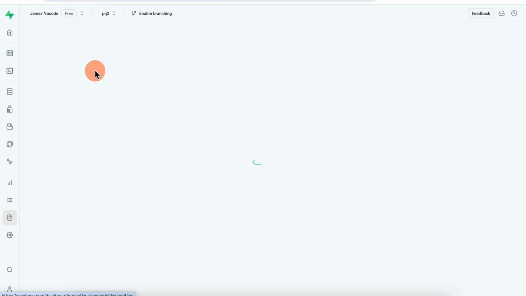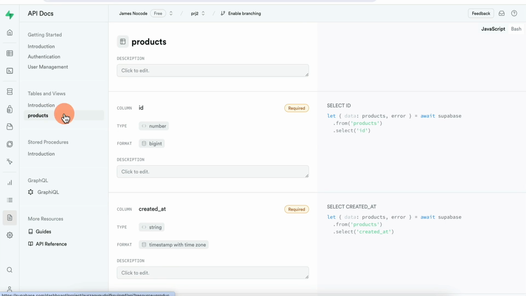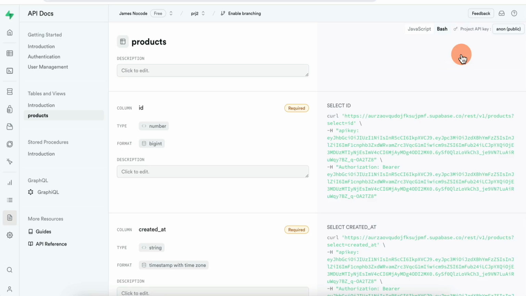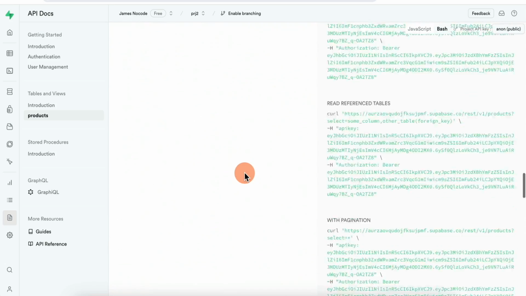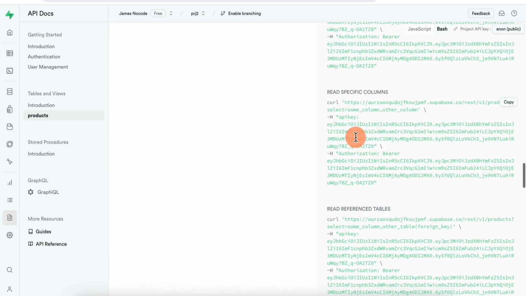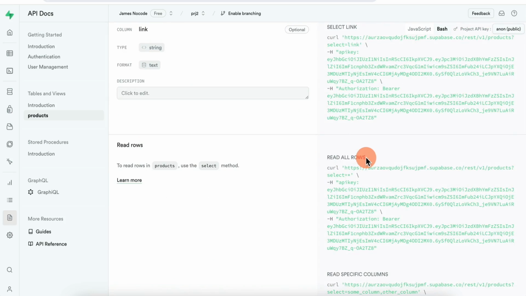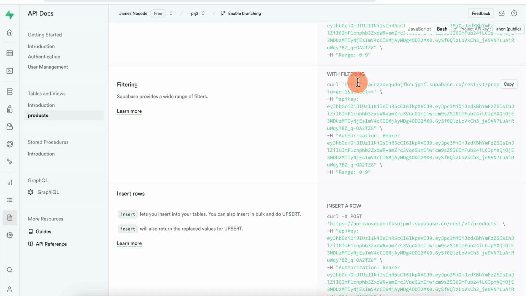And so if you click on API docs and you click on products, which is our table, and you click on bash here and you even select your key, if you scroll down, you're going to see that you have something called filtering, right? So you can read all rows, but you can also do filtering, right? And this allows you to set very powerful filters. Okay, so you can set a bunch of filters, and you can also control the kind of filters that you're working with dynamically. You can do all of that dynamically.